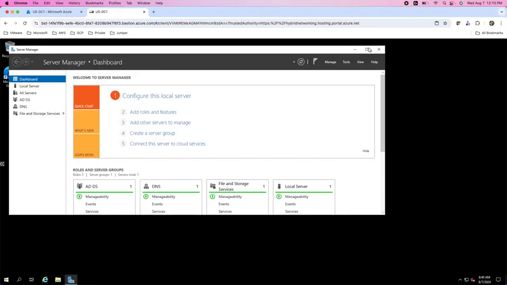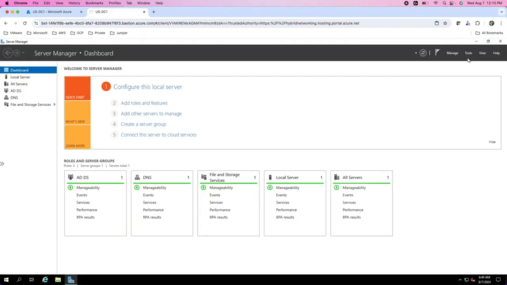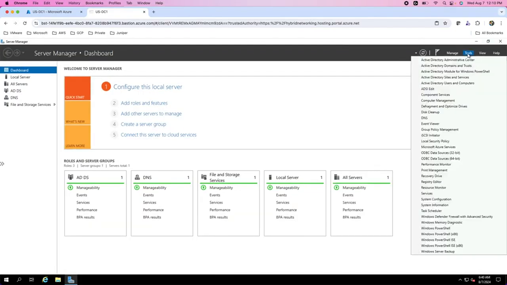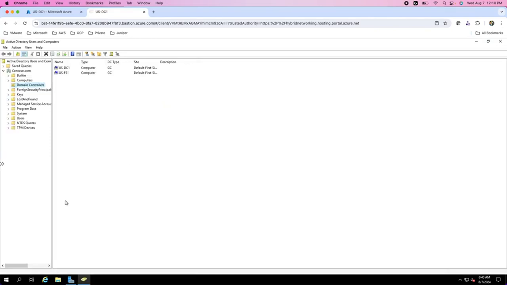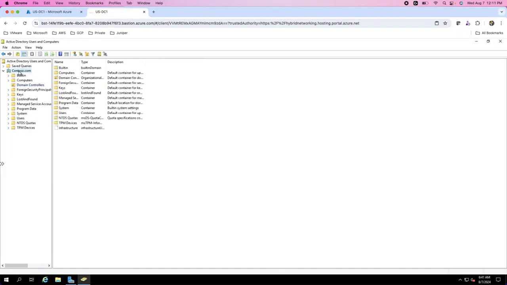Under the server manager, I will click on Tools and Active Directory users and computers. If I show you the domain controllers available in this domain, these are the two domain controllers. This is the domain which is contoso.com. This domain has two kind of objects right now.